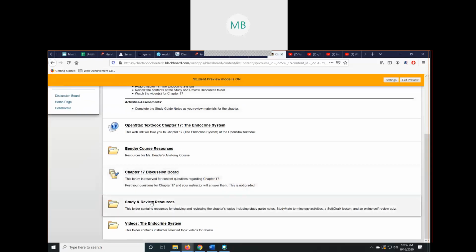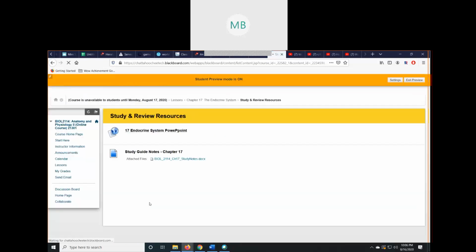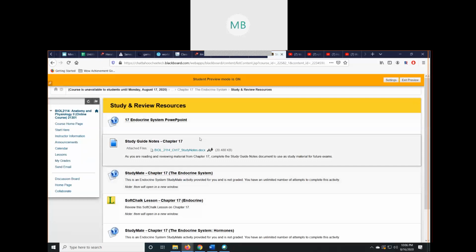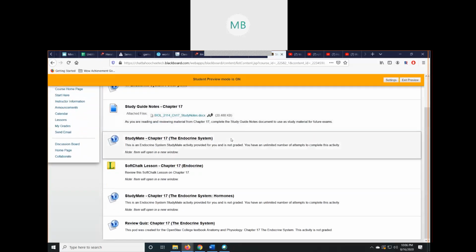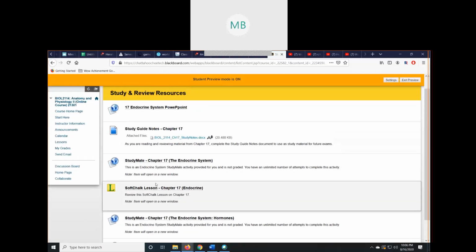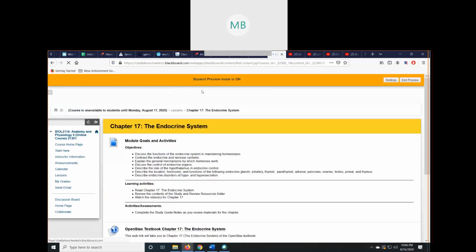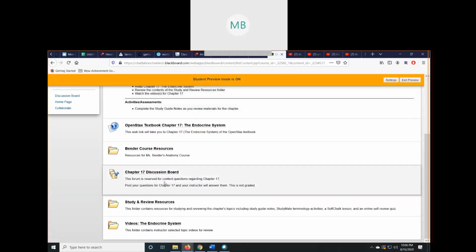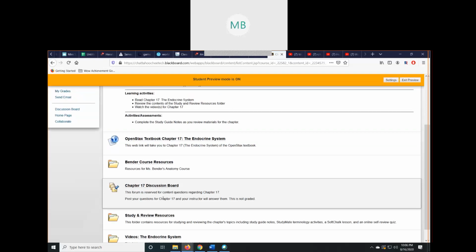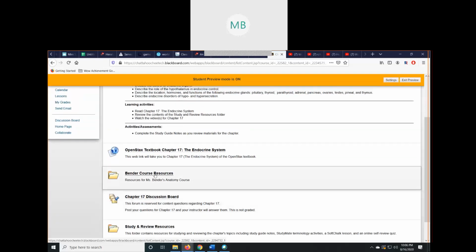In this one, you have study and review resources, and these are all of the resources that the college gives you. So you have study guide notes, the PowerPoint, other lessons from Soft Chalk, Study Mates, review quiz, that sort of thing that the college gives to all of its students by default. The Chapter 17 discussion board here is the link to the discussion board. I'll show you the discussion board in a moment.